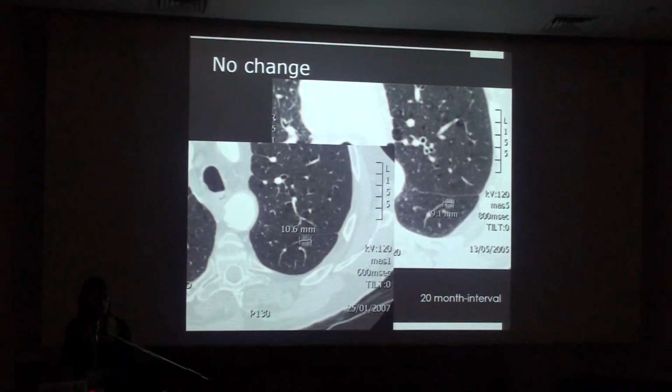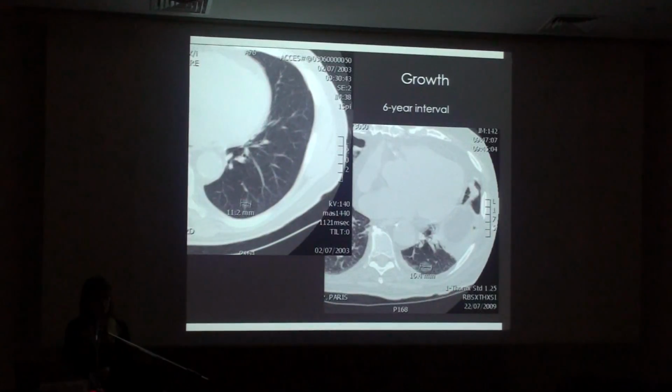In this example, there is no significant change. We need to consider at least a 2 millimeter difference in diameter. It was 9.1 and then 10.6. It's just the inaccuracy of our measurements, and the lesion is very stable. It's a pure ground glass, and nothing has changed within this 20 months interval. Here, the nodule has grown from 11 to 16 millimeter, but in a 6-year interval. So these lesions are very indolent.